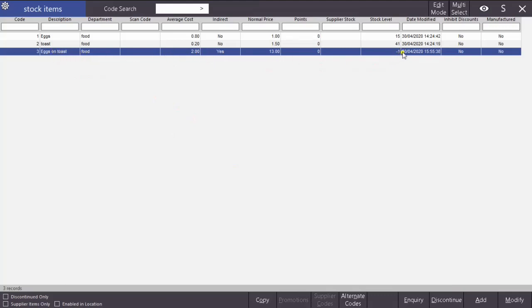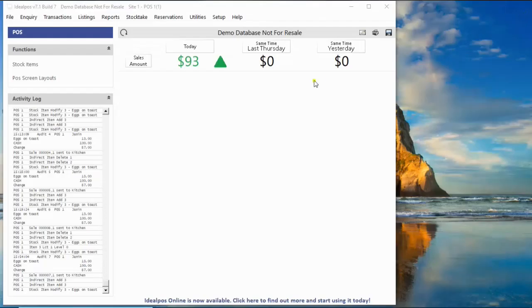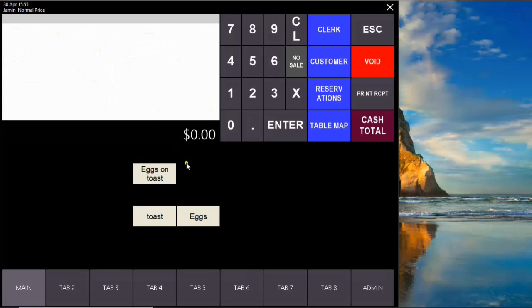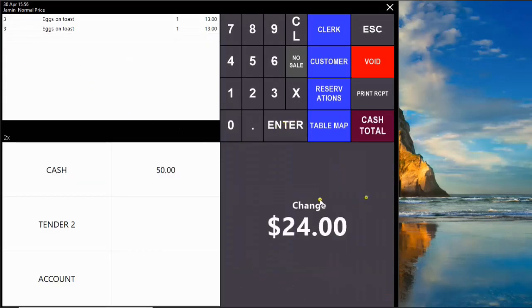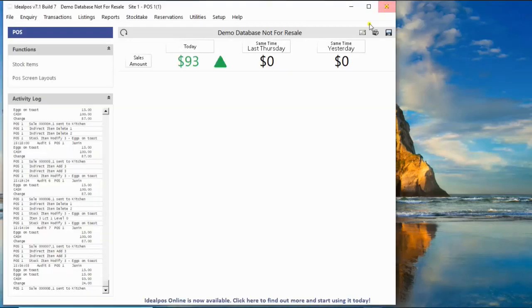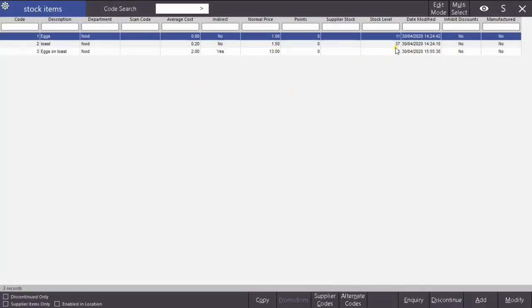So rather than it using a stock level from its own stock, it will now use the stock levels from eggs and toast. So as you can see, we've got 15 eggs and 41 toast. We'll click on the X in the top right. We'll go back to our POS and we'll sell 2 eggs on toast. We'll complete that sale. Now we'll go back into stock items. So now you can see we have 11 eggs remaining and 37 toast, and we're still on -1 for toast. So that shows you now that eggs on toast is using eggs and toast.